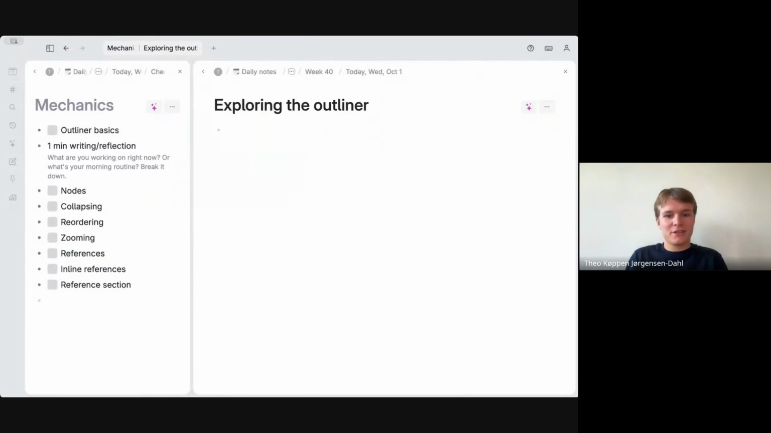So yeah, the first part is the mechanics. So I have on the left side here just like a checklist that we can go through while we talk us through this, and can check things off as we go, so we're kind of all on the same page in terms of what we're talking about and what we're learning about.